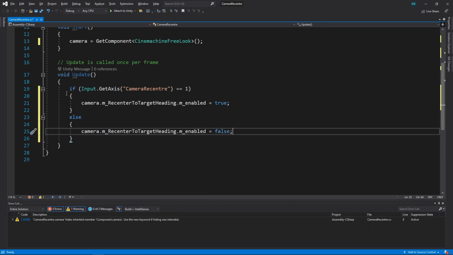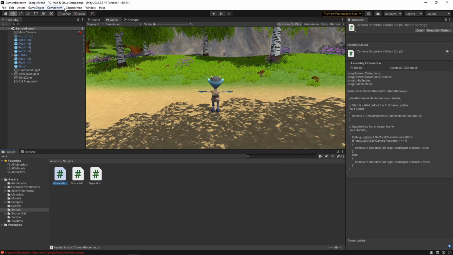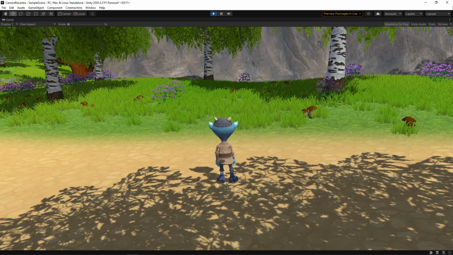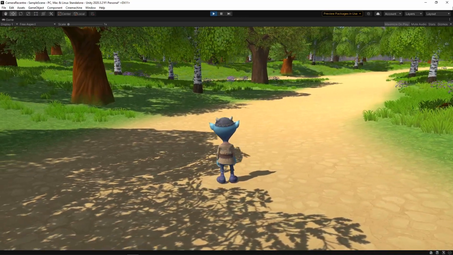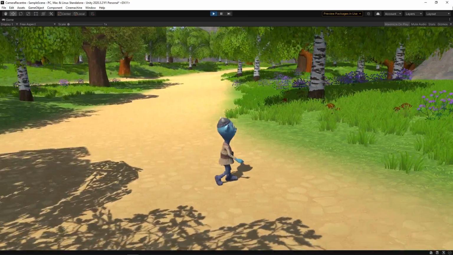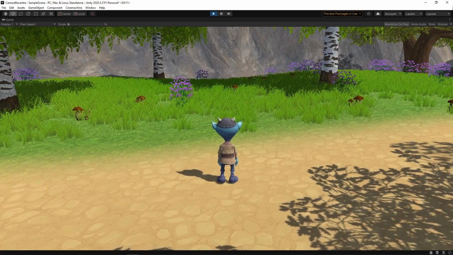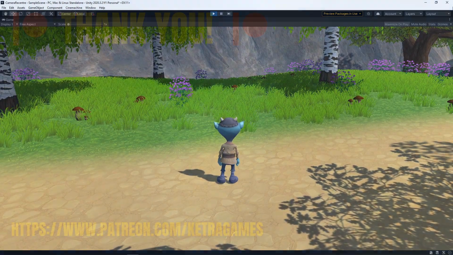Let's save the script and switch back to Unity to try this out. Now the camera realigns if we press the left control key or the right trigger of the gamepad. Okay, that covers everything for this video.